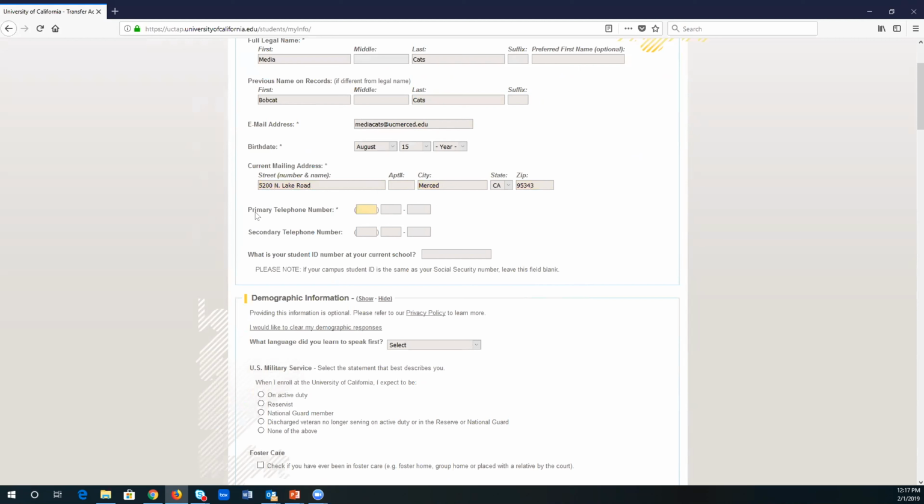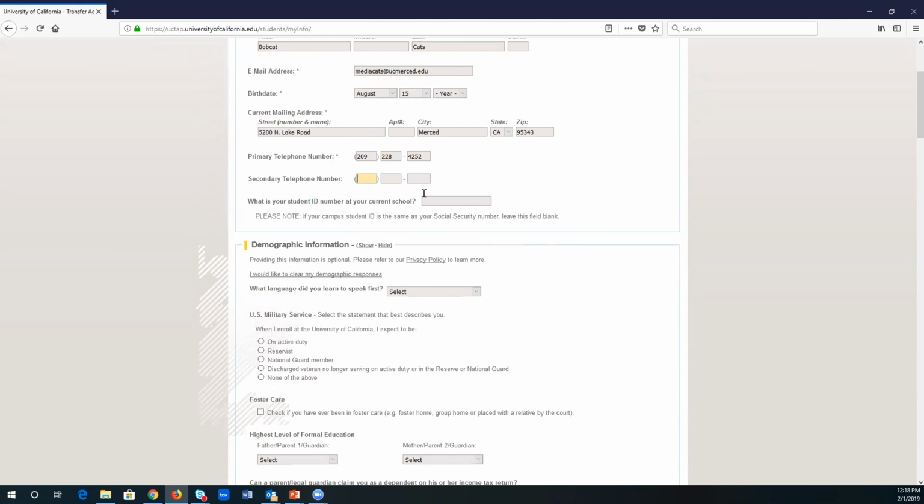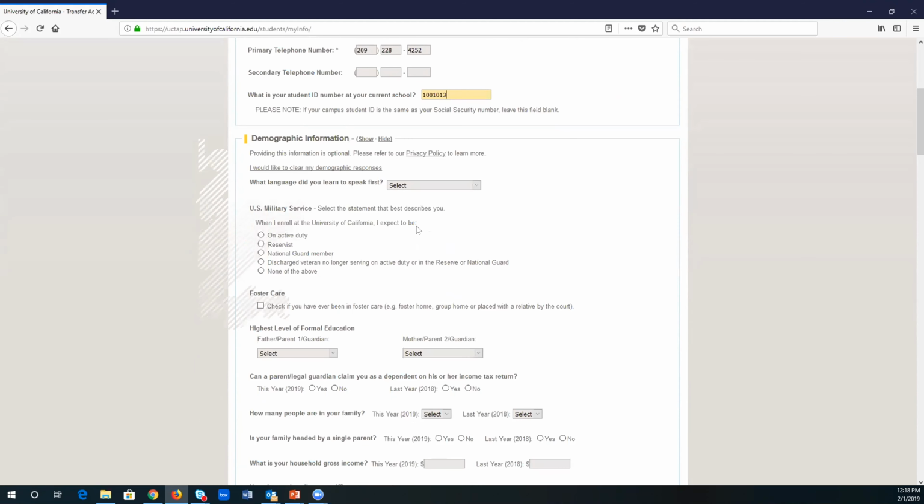All right, and then your phone number. And then if you have a secondary number you'd like us to contact you at. For the most part, UC does not actually call any of our students through the UCTAP. We utilize your email for the most part. And then entering your current school ID number. So I'm just going to create one because I don't necessarily have a current school ID number, but I wanted to do that.